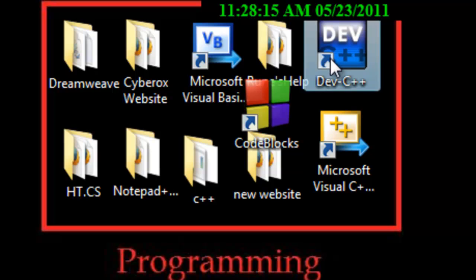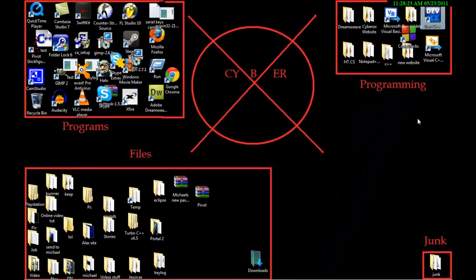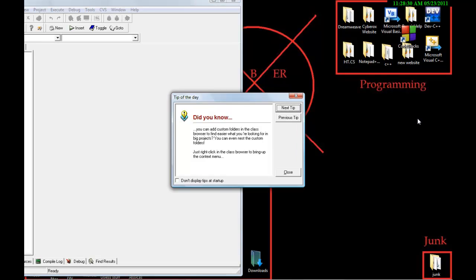I'm going to load up Dev, or Dev. I call it Derv, even though there's no R, because I used to play Guild Wars and dervishes were like the bomb. But anyways, I'm going to load up Derv. Booyah! Also brought to you by Bloodshed.